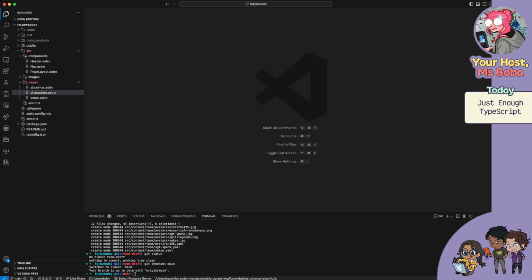Let's put them all there, and so when people receive the card, they can see those names, and then they can go to the team page to find out more about the creators. So yes, that's what we are going to be doing today, and to do that we are going to use content collections.